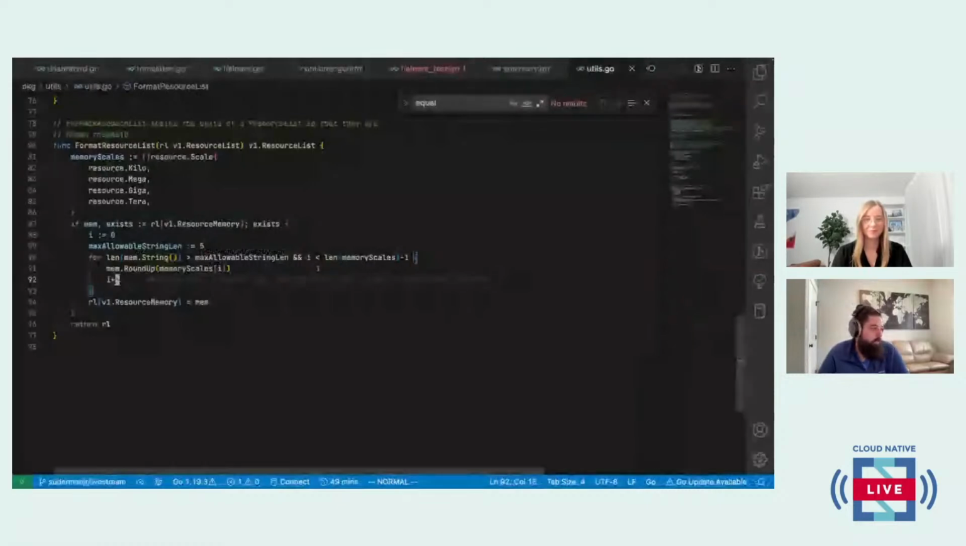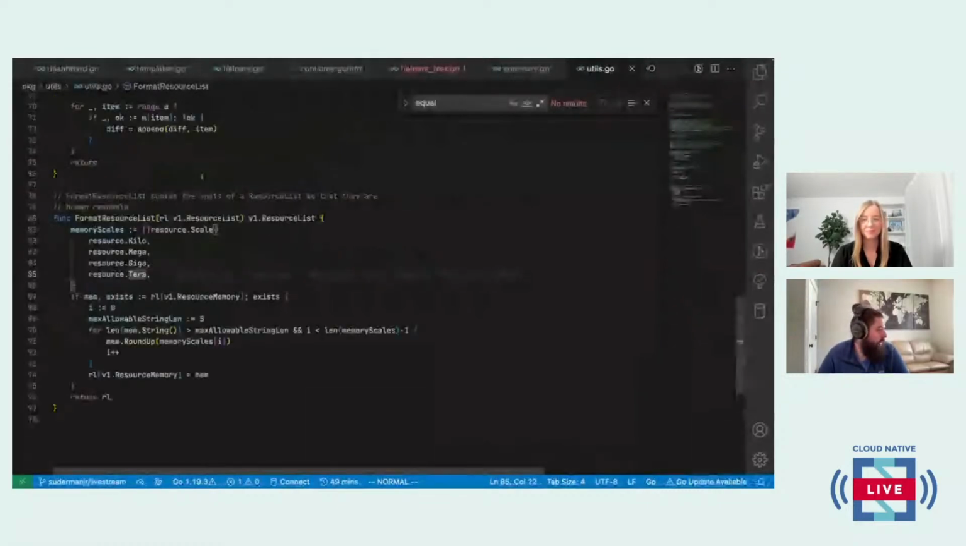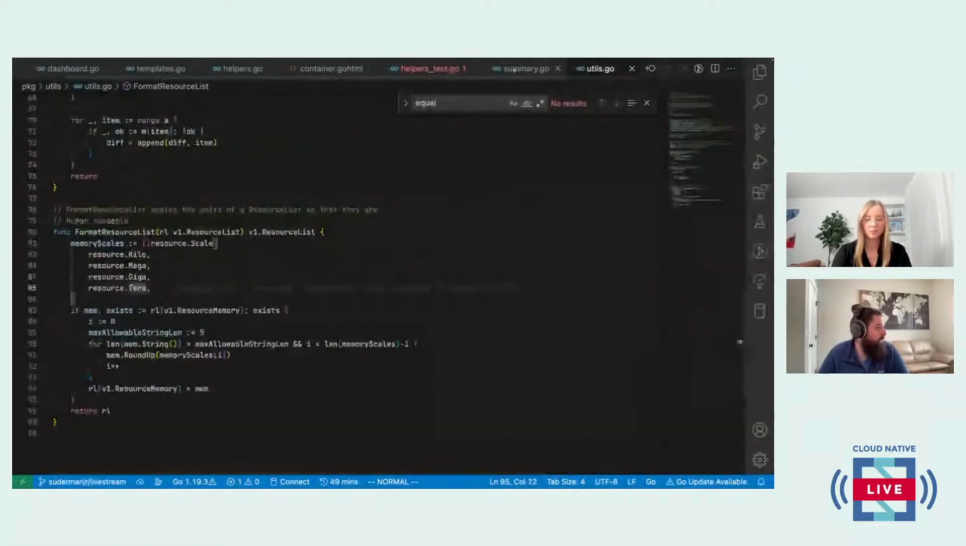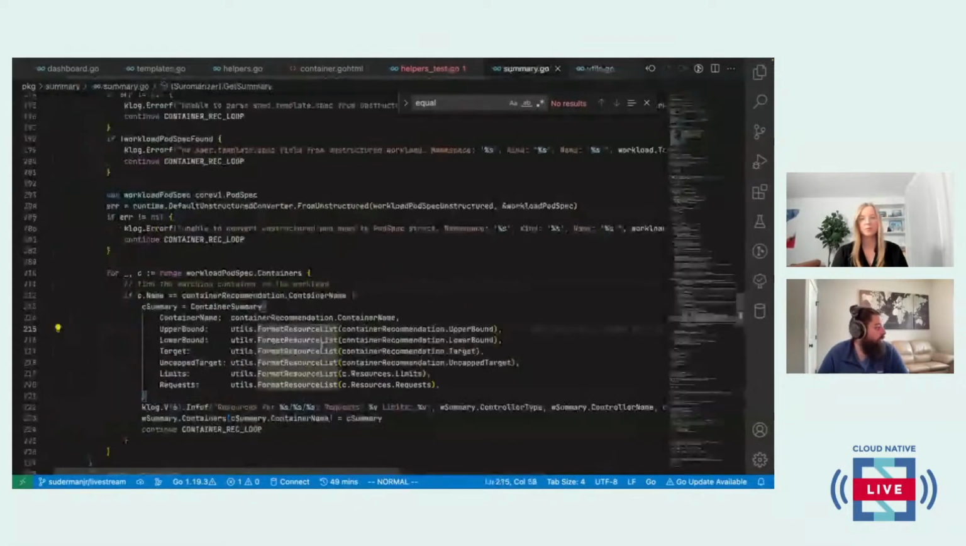Okay. I'm not certain this is where I want to round my recommendation. So let's go back to our summary package. And we're getting the upper bound right here. So this is a resource list.